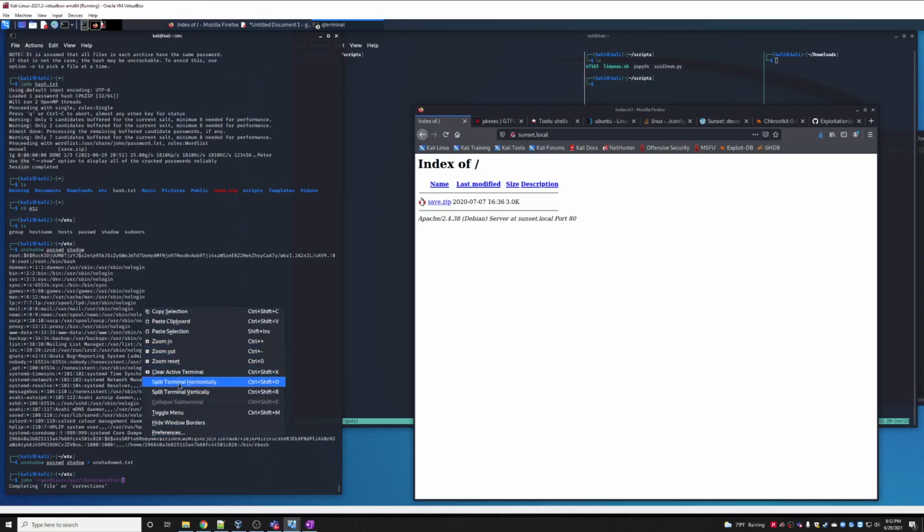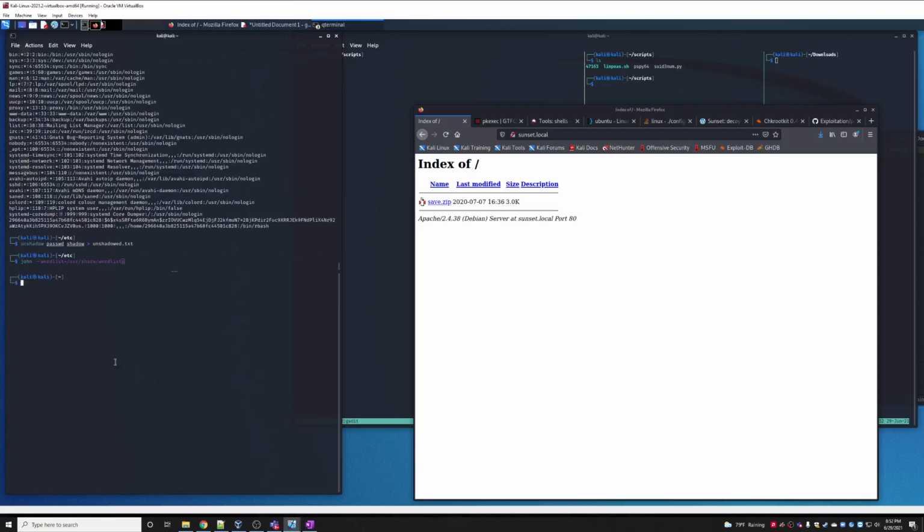Split horizontally. Unzip. Share word list. Oh. Yeah. I haven't used Zsh necessarily very much.